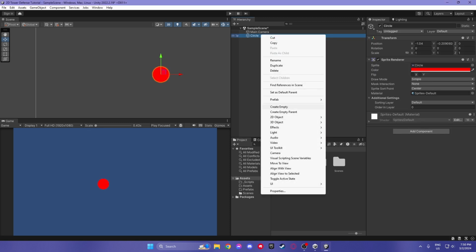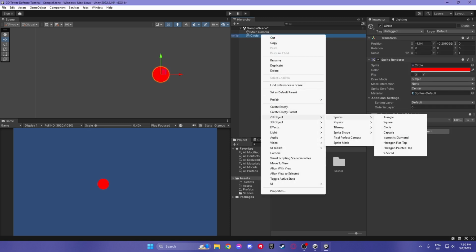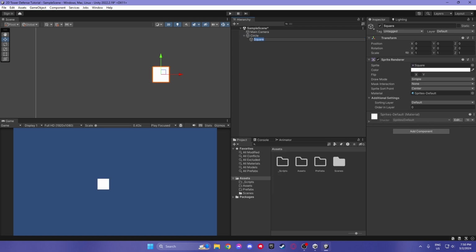Now, let's create a square. Bring it to size, move it in front. This is going to be the face of the model so we know which way it's facing, and make sure it's the child of the circle.